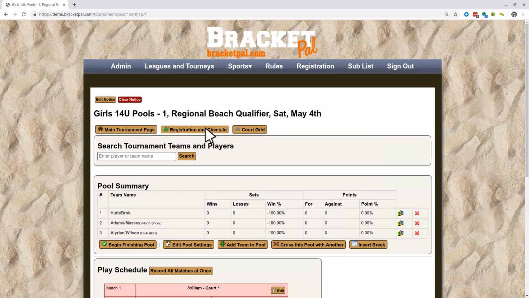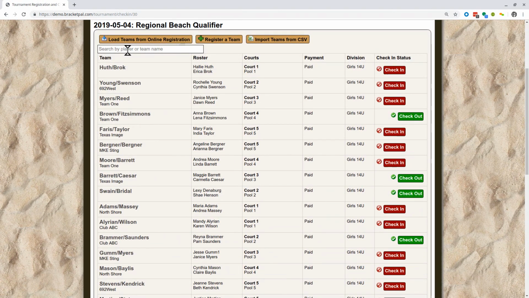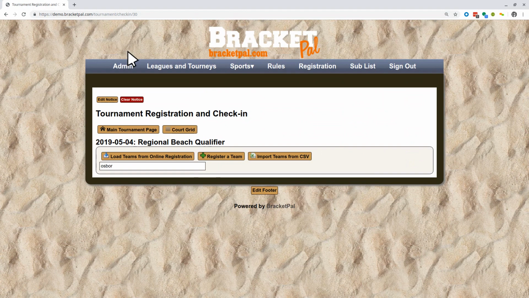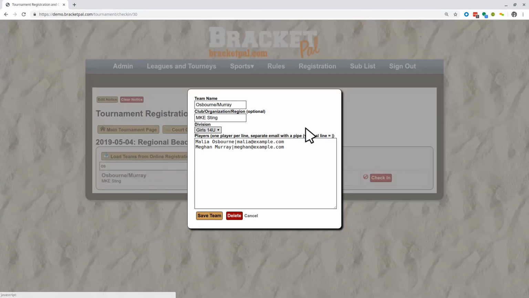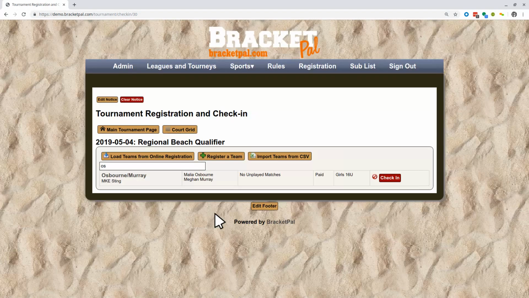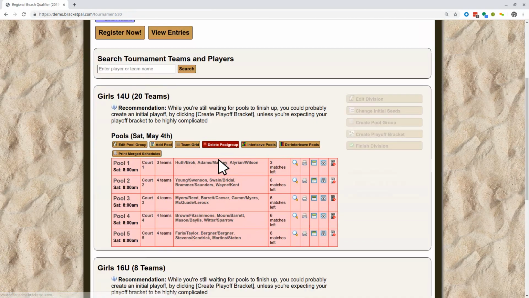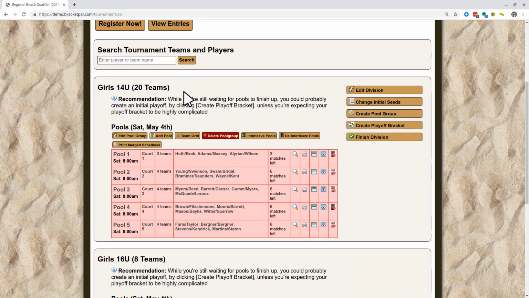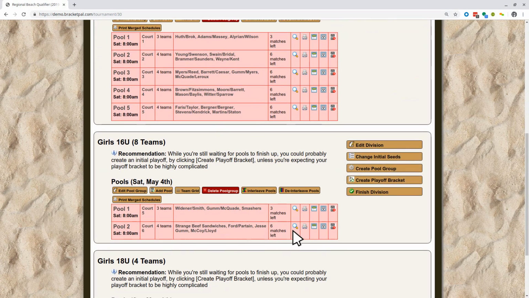And now we're going to go to registration and check-in, and we're going to move them to girls 16s. So I click on girls 16s and we save it. They're now in girls 16s, and now, just as we did with the 14s and the ads, we need to add them to a pool. We happen to have a pool of 3 in 16s already, so that's an easy add.